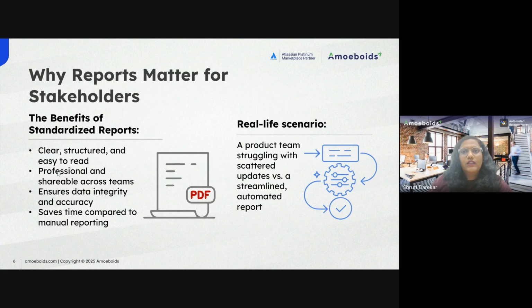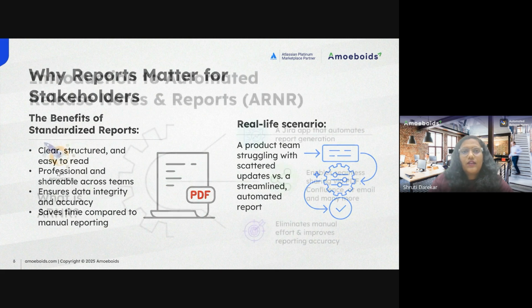You can send it over Slack, you need to send it over Teams, maybe an email, maybe different formats like PDF, Word, or a presentation. So that's why reports matter very much to all the stakeholders to take all the informed decisions. And we need reports in so many different formats. So that's what we are going to discuss.